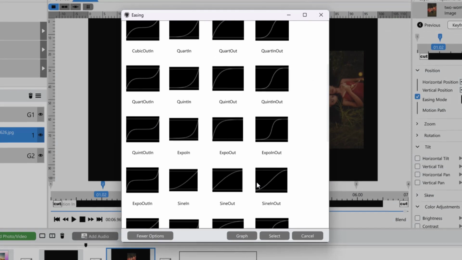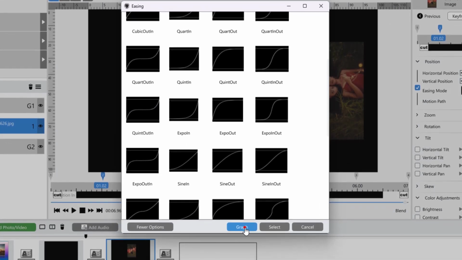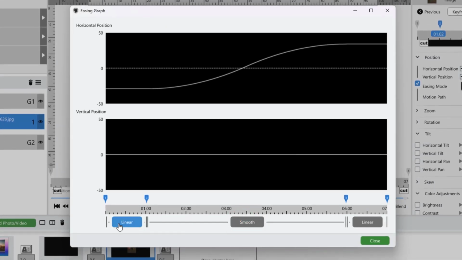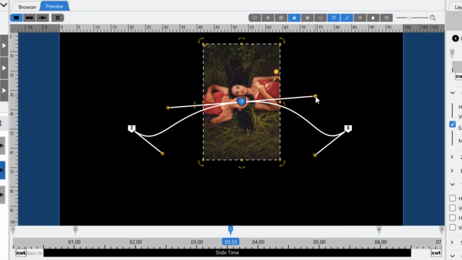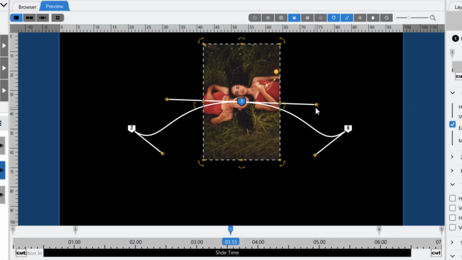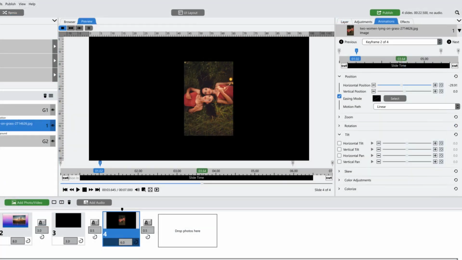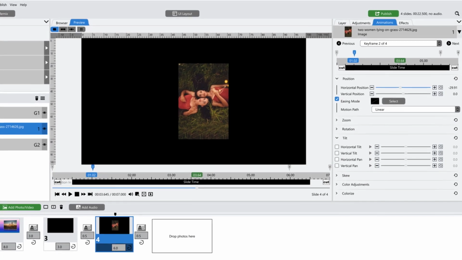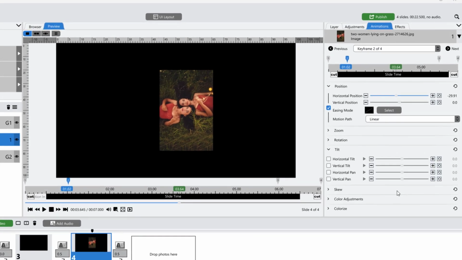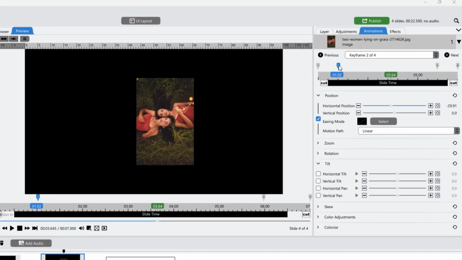The easing mode and motion path improvements are advanced features in both programs, so we're going to briefly go over these features in this video, explaining what they are and how to use them. Easing mode determines the pace that a layer attribute changes between two keyframes. This is always set on the keyframe where the animation begins.